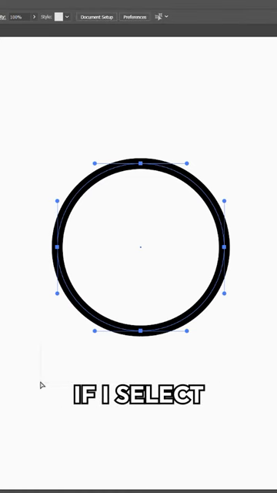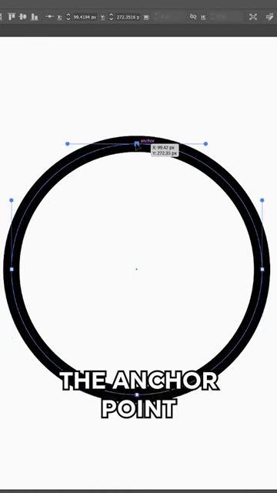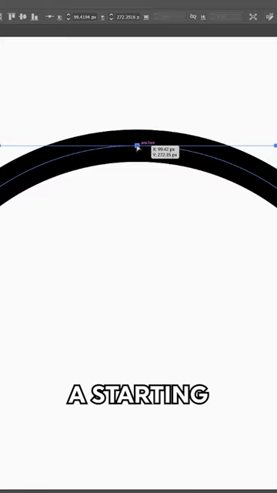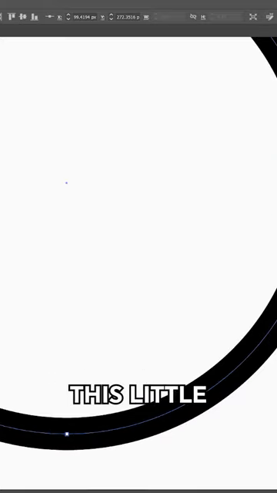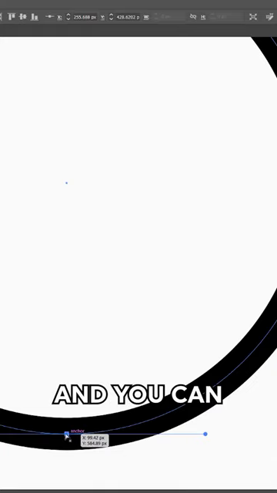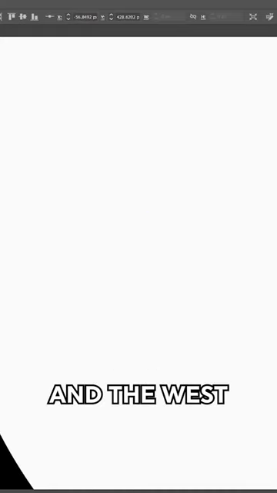You can see if I select this circle, the anchor point is basically a starting, middle, or ending point on a line. So we've got one anchor point here. This little square one is an anchor point as well. And you can see on the south and the west there as well.